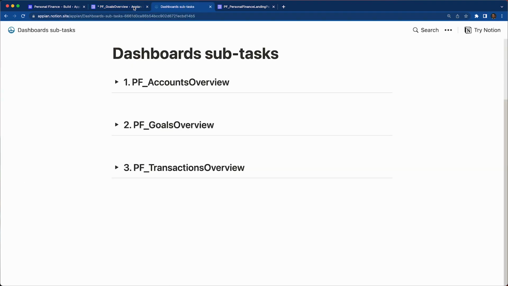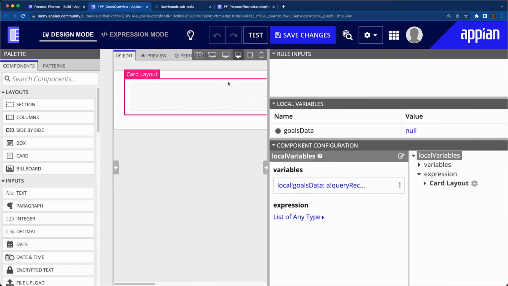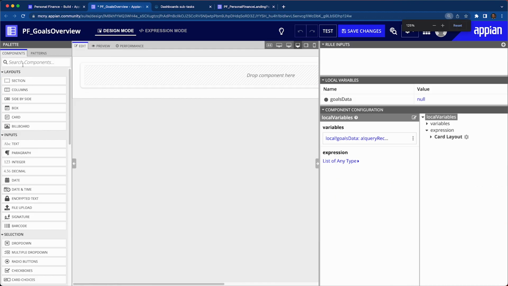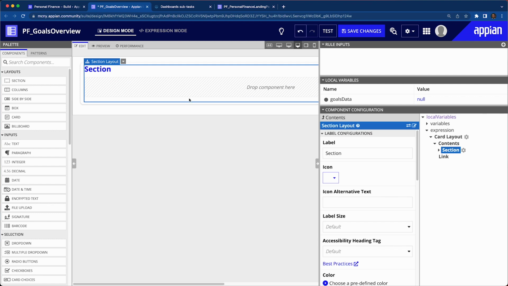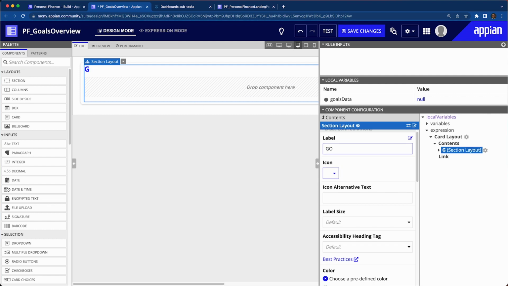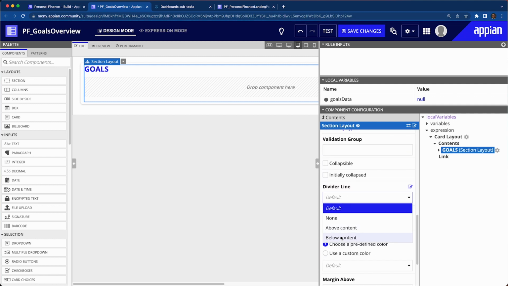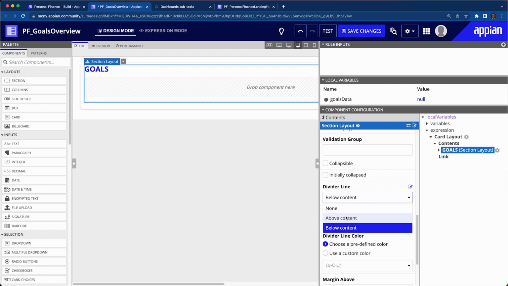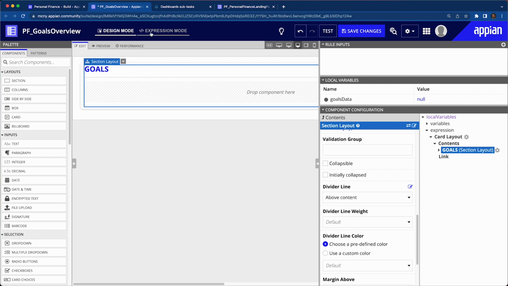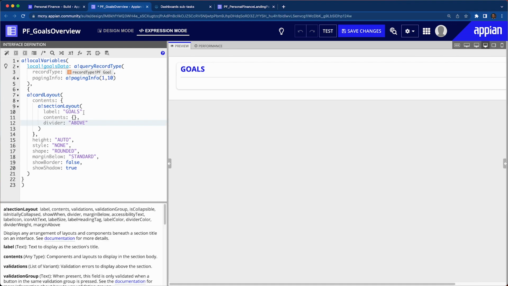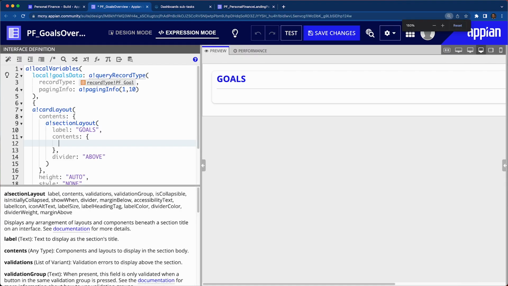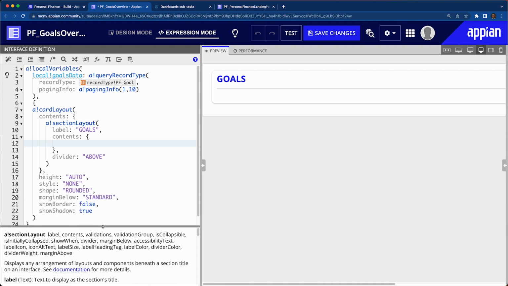That's pretty good. I'm going to change the card layout here just to have a section. So I'm going to have a section here, and I'm going to call it goals in capital letters, and then the divider line will be below content, I believe. Nope. Above content. There we go. Now let's go into the expression mode here, goals, and in the contents, this is where we're going to have the iteration through to have a side-by-side layout, and then the progress bar.